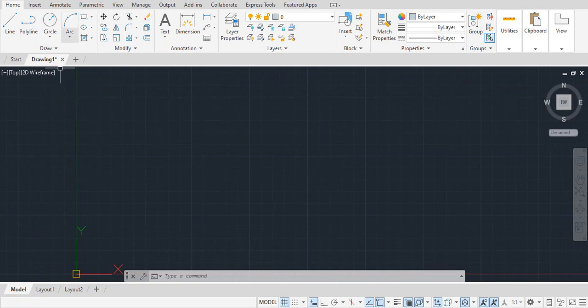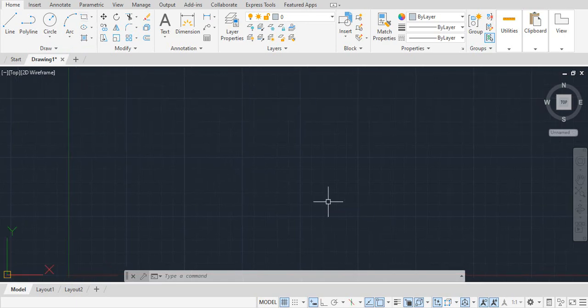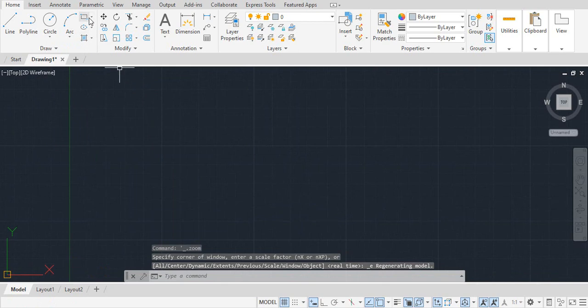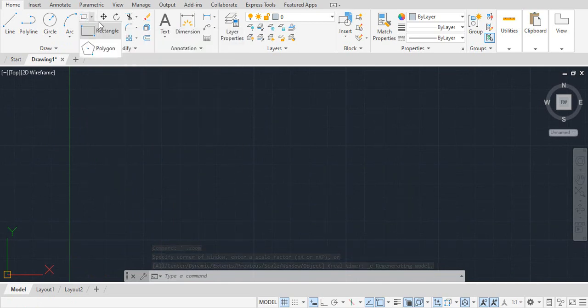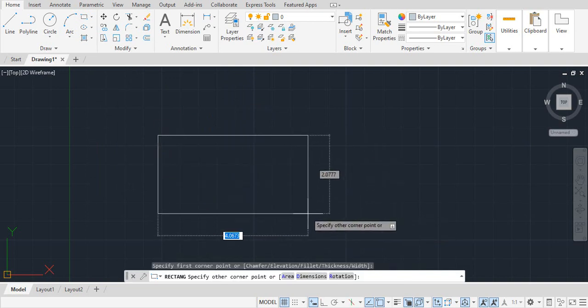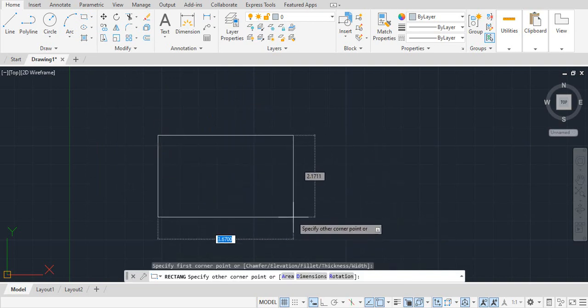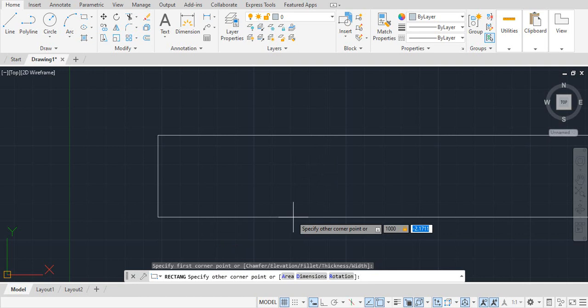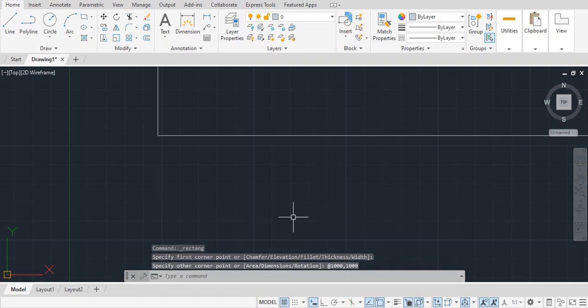So let's just draw up some basic shapes. For instance, let's draw a rectangle. To draw a rectangle, let's go to the rectangle command under your drawing tools. Select rectangle. Now let's draw a rectangle that is going to be 1000 by 1000. Let's say 1000, press comma, then type in 1000 again.